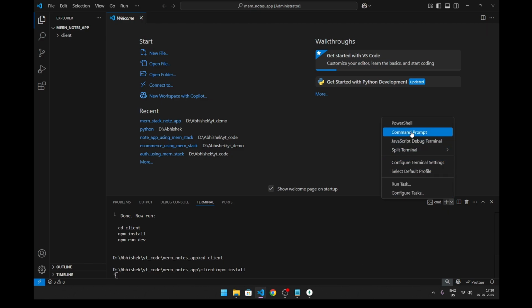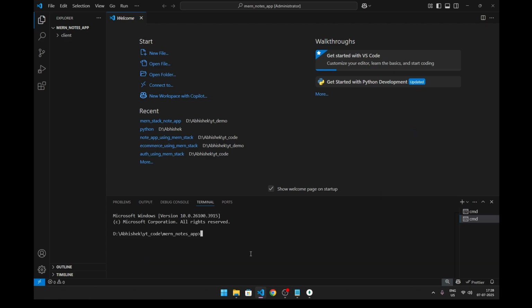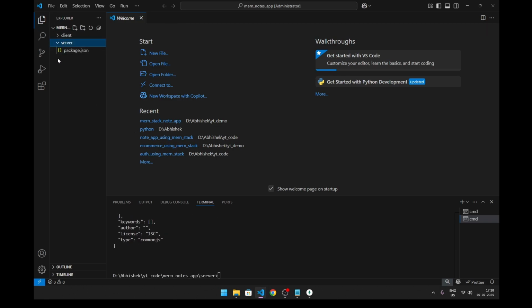Now create one more terminal. First of all, create one folder and give it the name server. And go to your server directory in this terminal. After that, write npm init. This will initialize our server directory, and this will create a package.json file where all the dependencies will be saved. Then hit enter. Here you can see one package.json file has been created in the server folder.